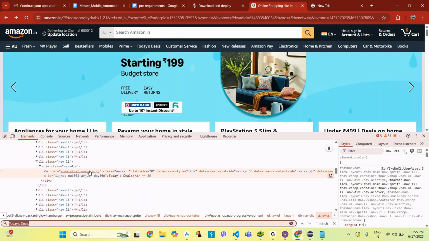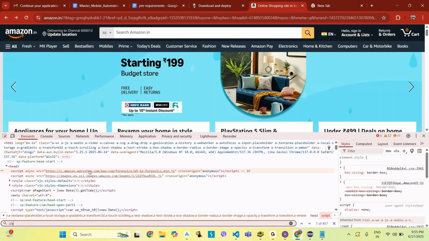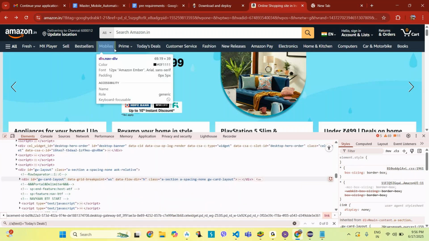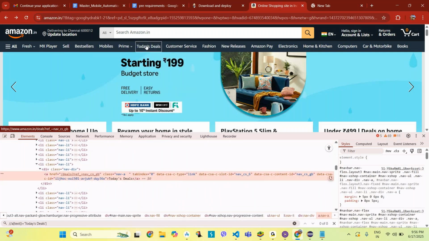By using text, yes, there is a text method. I will just try it. Can anyone say what the next step will be? Yes, we need to add contains as well. Contains, and text equal to Today's Deal.